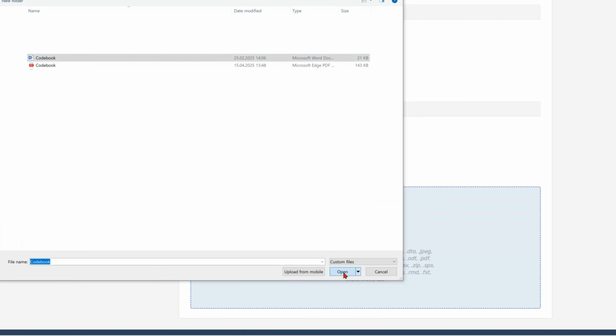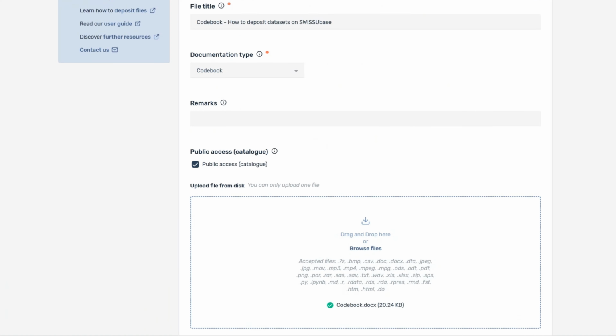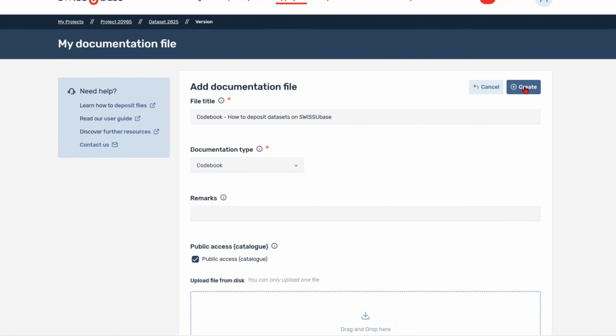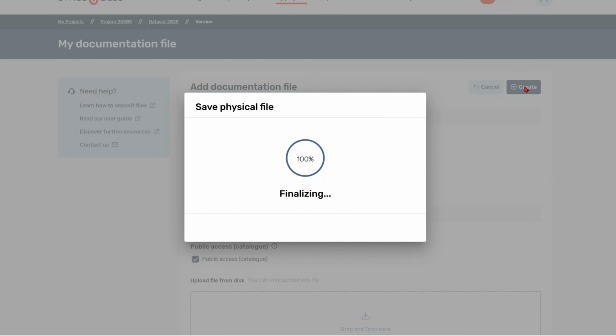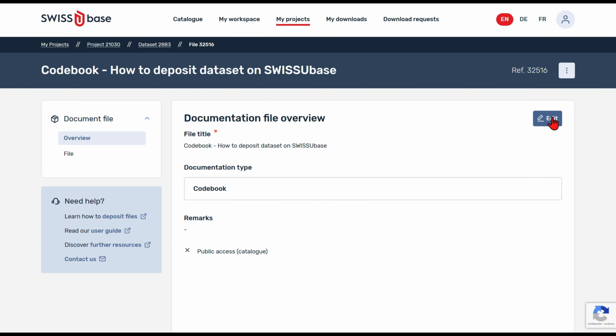Consider using zip files if you upload the same document in different versions or languages. We also recommend using a short and meaningful name for your document. Then, click on Create on the top right corner. Once all the data and the documentation related to your dataset is uploaded, return to the Files page using the breadcrumb menu.